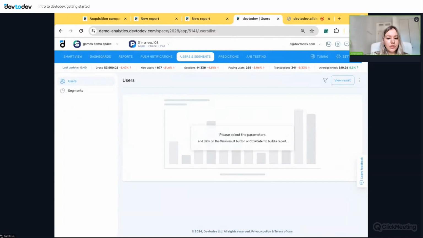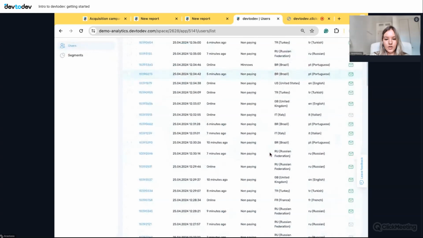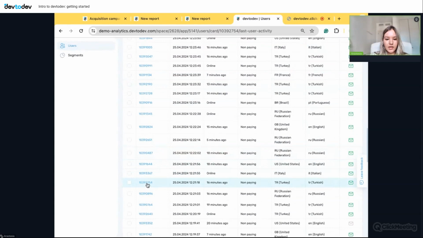Here we can find absolutely all users from your app. If you need to find a specific user, you can use the filter here. And let's wait a few moments so we can see the list of the users. Okay. And let's select a player and go to their profile.